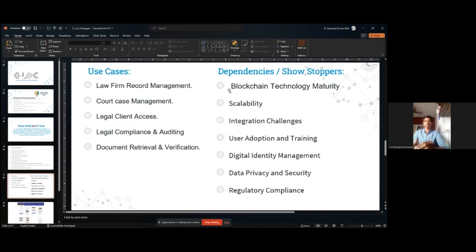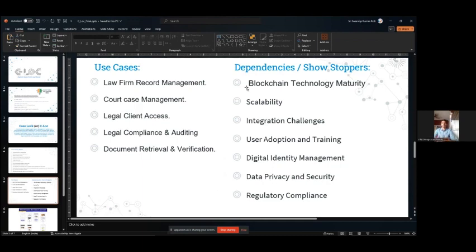And next one is court case management. Courts can use the system for case records, enabling the judges to access the documents digitally. Notifications can remind parties of upcoming hearings and deadlines.